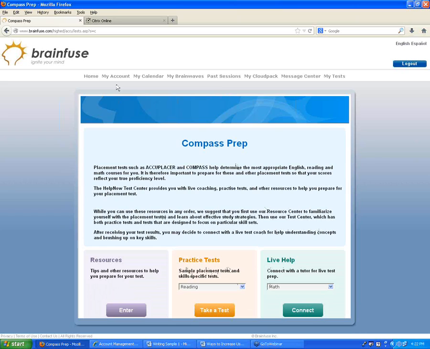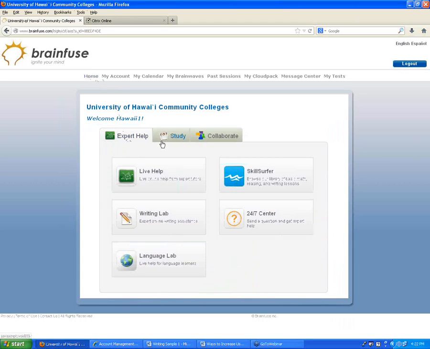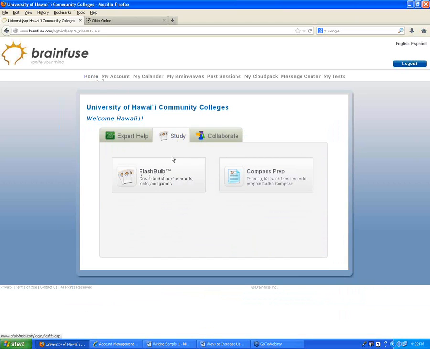If we go back to the Study tab here, those were the two options that are available. Does anyone have any questions about Flashbulb or Compass Prep or anything else we've gone over up to this point? I'd be happy to answer questions.